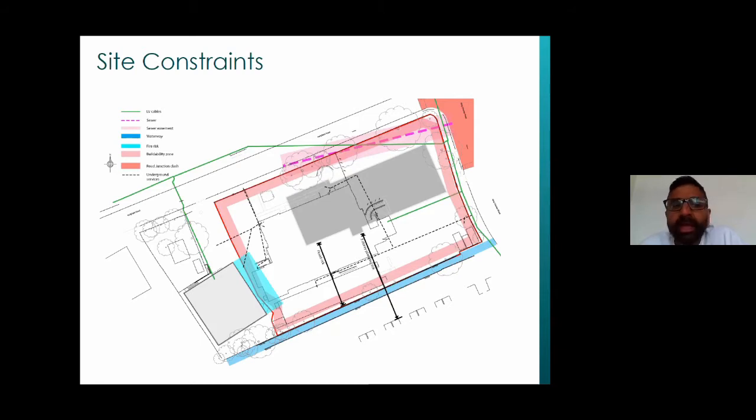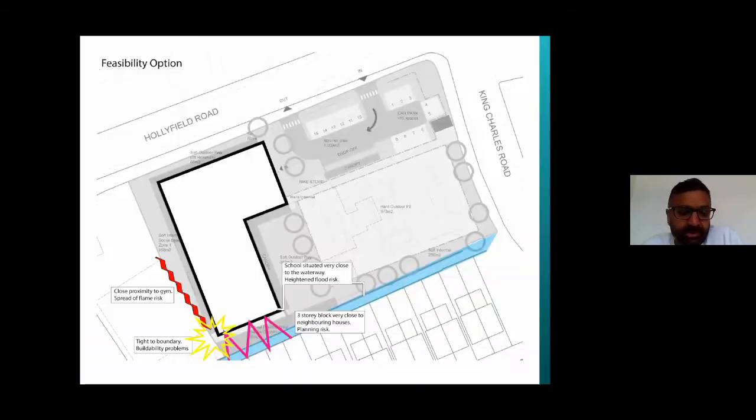Now, another constraint is the proximity of the housing to the south, and there we need to be careful to keep a sufficient distance from those houses to avoid any sort of overbearing or overshadowing as well. So keeping our building footprint well away from that, as well as the stream to the south, are two critical aspects of the design at the early stage. Next slide, please, Daniel. Thank you.